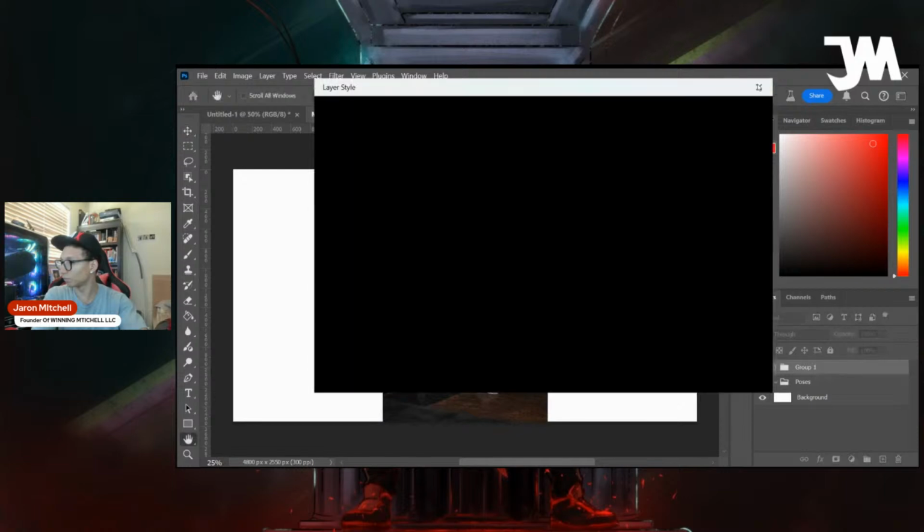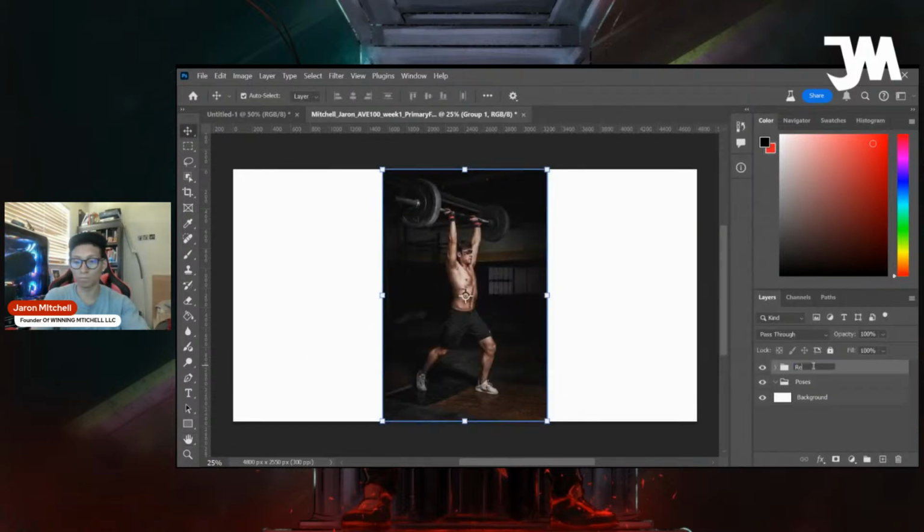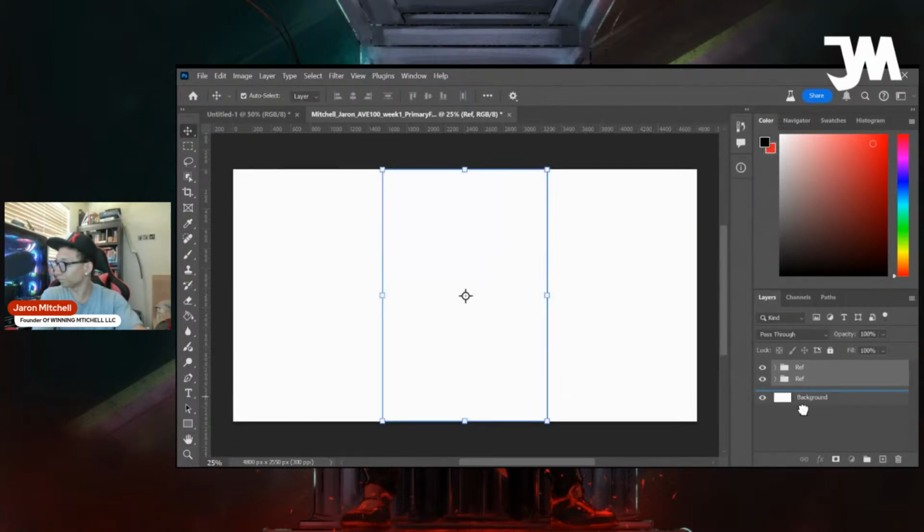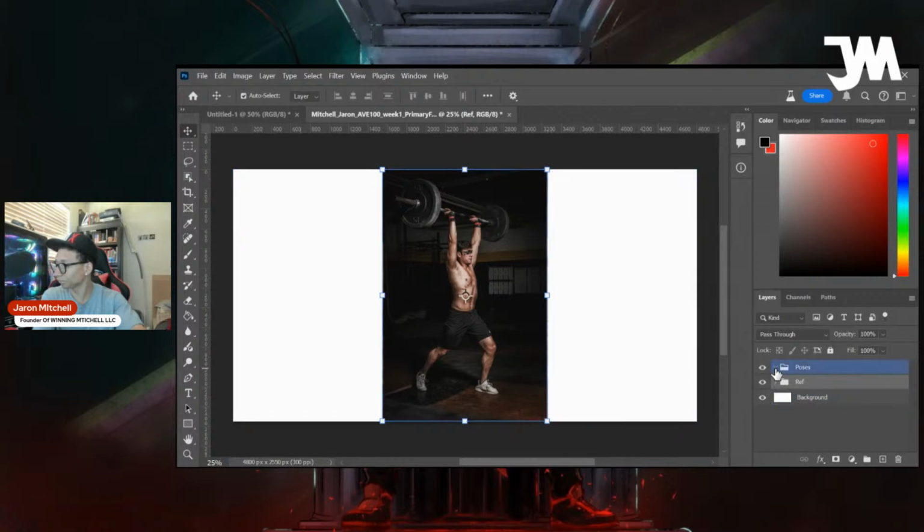I want to make this figure about the size of her, I would say. And I just kind of want to break down the main images that I have in here, or excuse me, the main layers that I have in here.